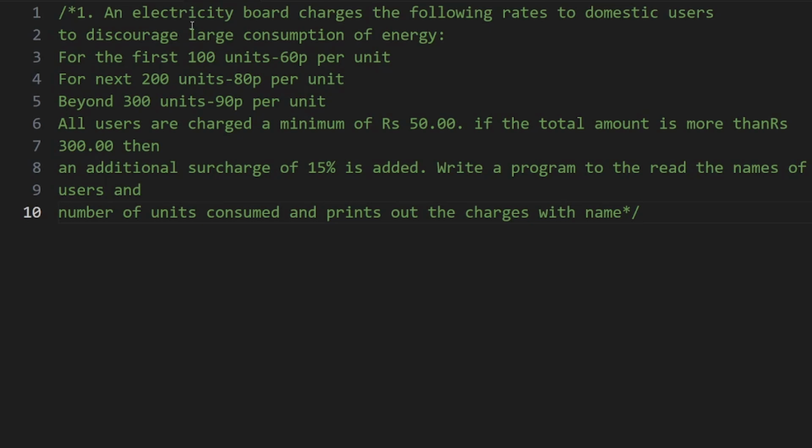Here the question is, an electricity board charged the following rates to the user to discourage large consumption of energy. For the first 100 units, the charge is 60 per unit. For the next 200 units, the charge is 80 per unit. For 300 and more, the charge is 90 per unit. All the users are charged a minimum amount of 50 rupees. If the total amount is more than 300, then an additional charge of 15% is added.